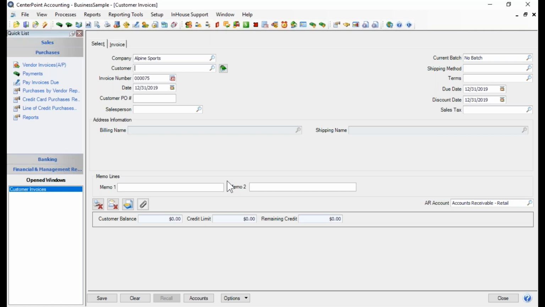Now, there's a couple different things that are going to happen when this customer is selected. There's a number of different defaults that are set on the customer record that are going to populate some of the other fields as soon as this customer record is selected. Those are some of the details that are kind of pushed to the background in the quick entry screen that I mentioned earlier.